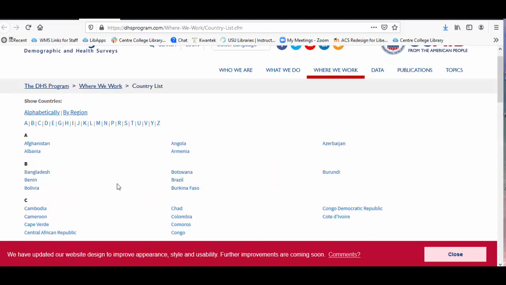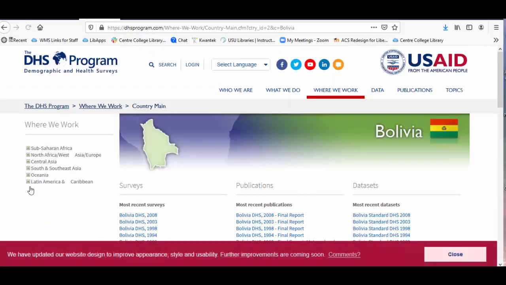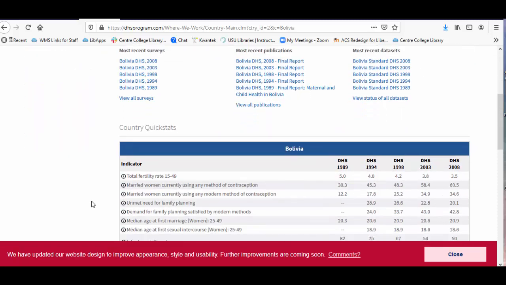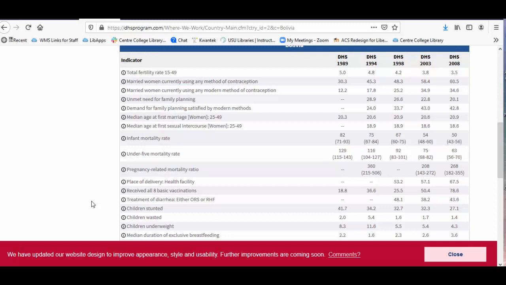And this site in particular is great for some of the smaller non-European Union countries. So in this case, I'll pick Bolivia as my test subject. And when I scroll down, I get all sorts of valuable health statistic information.